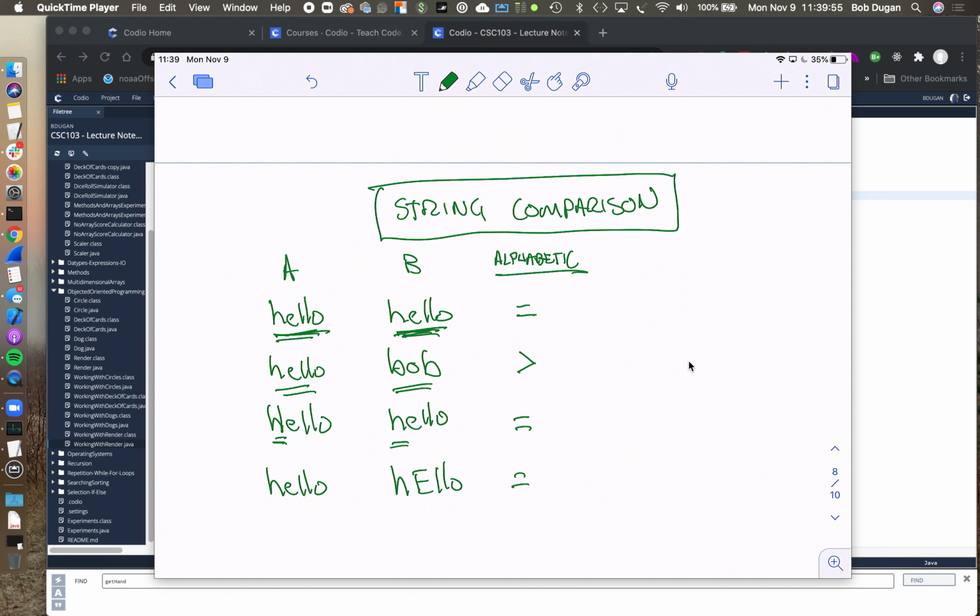An alphabetic comparison. We're not case sensitive. Okay, but in Java, we don't do comparisons alphabetically. We're actually comparing ASCII characters. And that's how we decide whether one string is bigger than the other. All right, so in the first case with A and B, where we have exactly the same characters, they're equal.